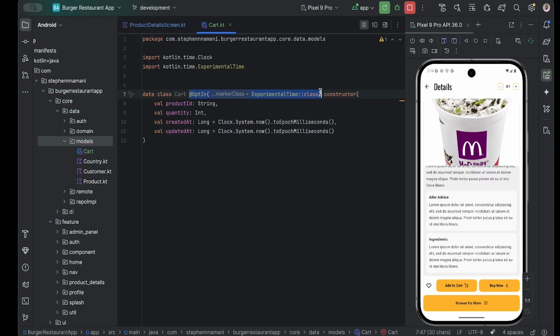I don't like adding it as a constructor, so I'll cut this out and paste that here, then take this constructor out to make it look neater. Alright, so that's the items. Then again, for our favorite item here, we need another data class.